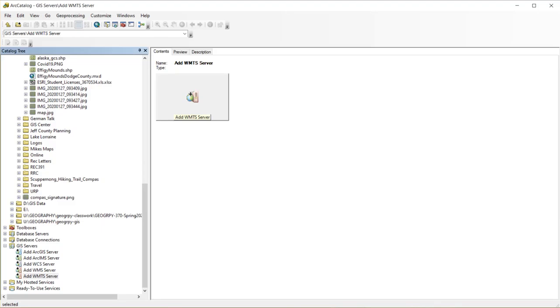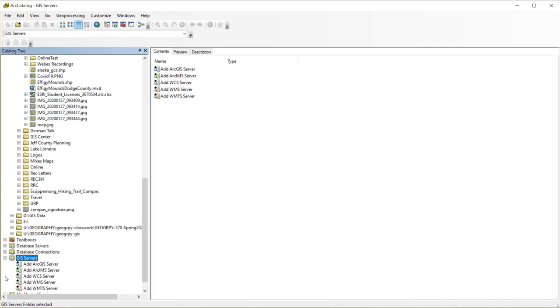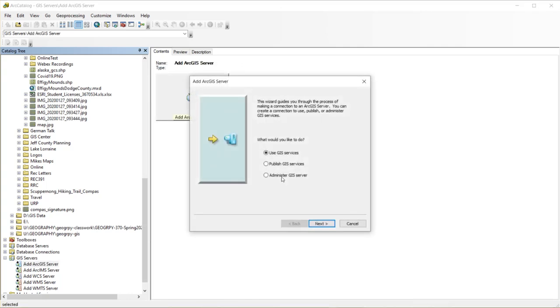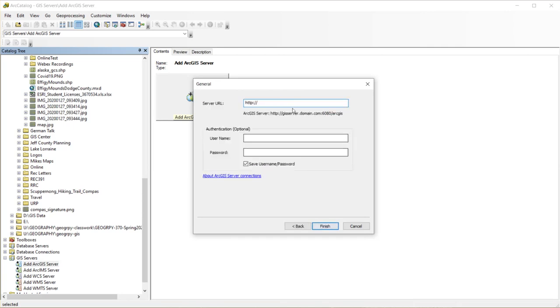Then I'm going to go into ArcCatalog, and I'm going to add this as an ArcGIS server. So in ArcCatalog, if you haven't used web services, over in your catalog tree, you're going to go down to GIS servers. Click on Add ArcGIS Server, and run through this little wizard. We're just going to use this service, so we don't need any kind of password or username to access it. It's going to ask me for the service URL, and I'm going to paste that URL that I grabbed just a moment ago. Don't need to authenticate. I'm just going to hit Finish.